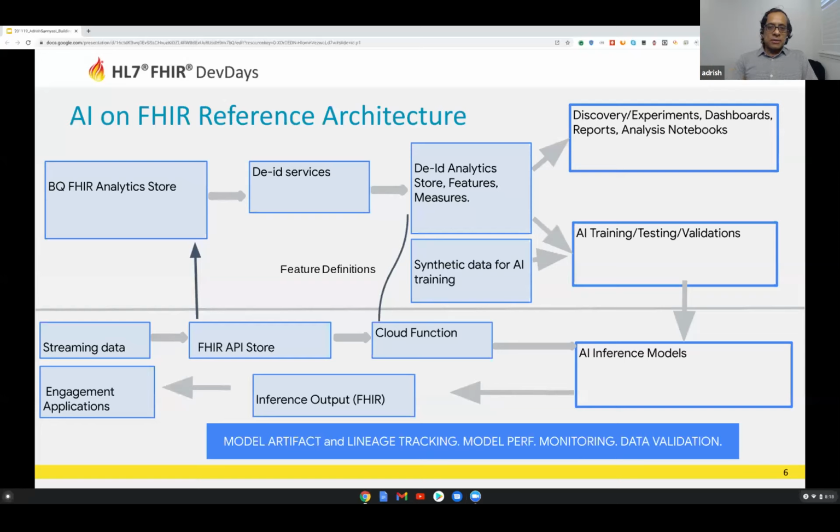Can you see my screen? Yes, very clearly.